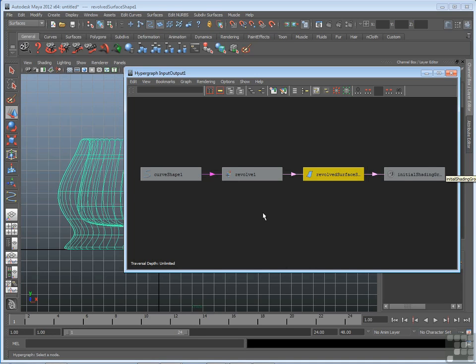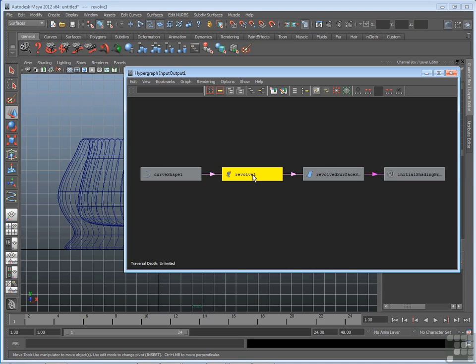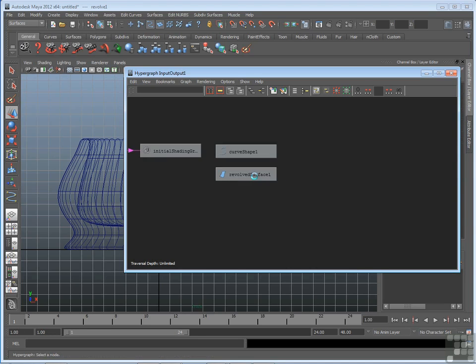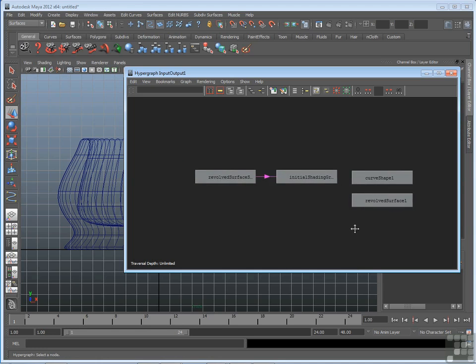Now, I know that's a bit of a tongue twister there in terms of remembering all those nodes, but the short of it is that there is construction history right there. And this construction history is named after the tool, so you can definitely find it. If you did a revolve, look for the revolve node. Now, if you want to, you can actually delete that node right here in the hypergraph. So I can select that revolve node and hit the delete key on my keyboard. That will destroy my construction history.